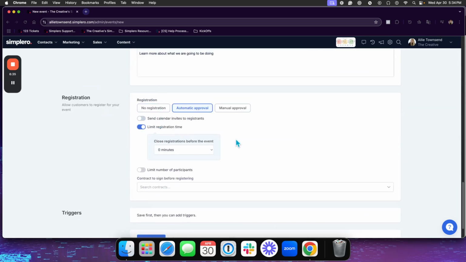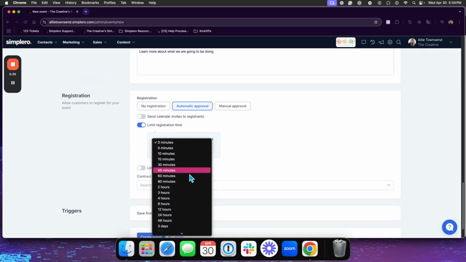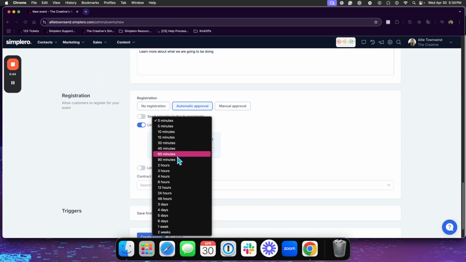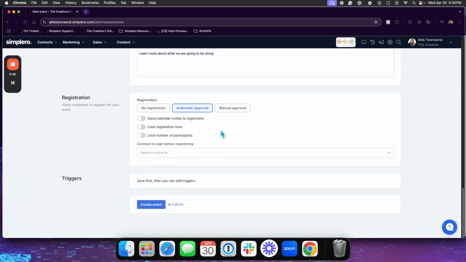You can also limit the registration time. So when does registration close before the event? And you can go from 0 minutes up to 2 weeks before the event. Some people like to do an hour, some people like to do 3 hours. It's up to you. If you're not going to limit registration, you can just keep this off.